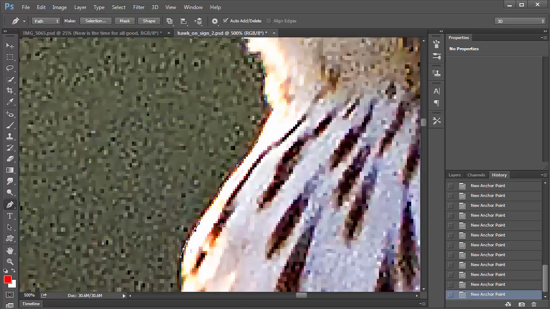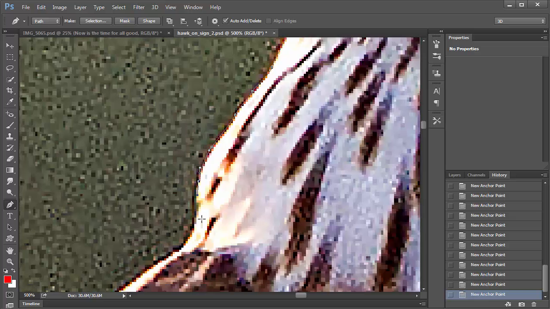I'm going to undo that, Control Z, go right here. I'm going to back up to Control Alt Z, go back here, try that, make that curve, back over here, come down here, oops, I didn't do the drag.